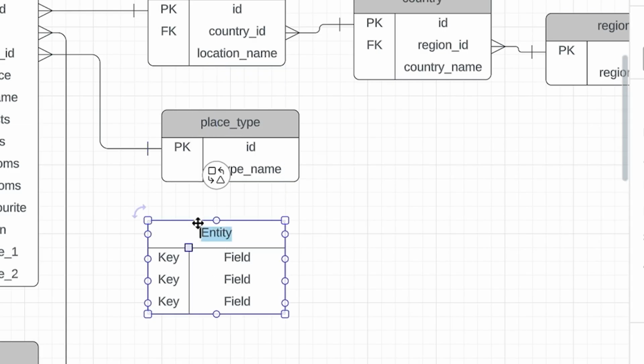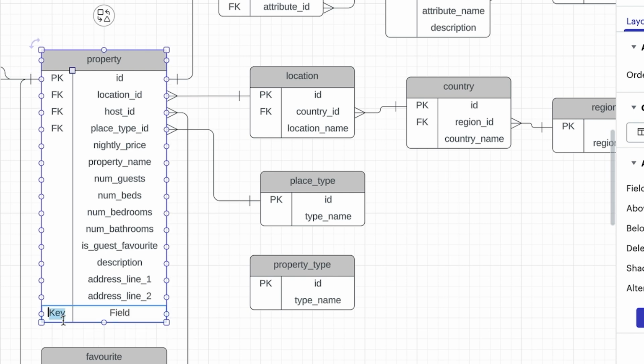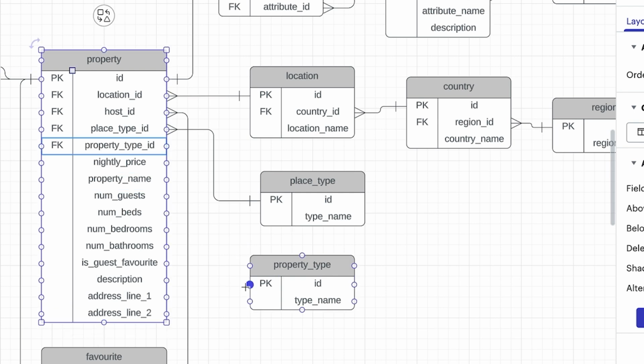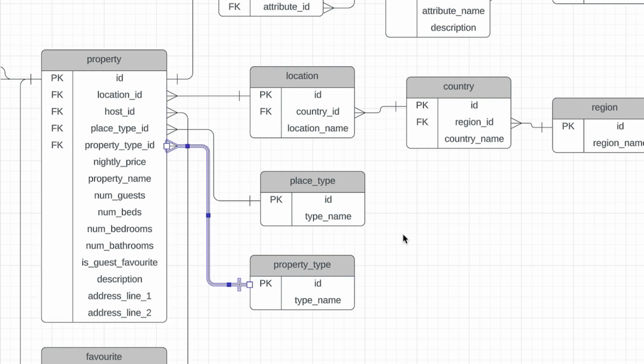It's another defined list, so we add a lookup table for it, with a name and a primary key. We'll also add a foreign key to the property table, called Property Type ID, to store the type of each particular property. We've now added the property type.